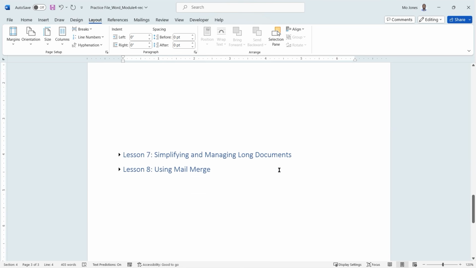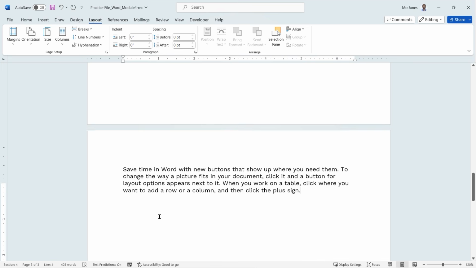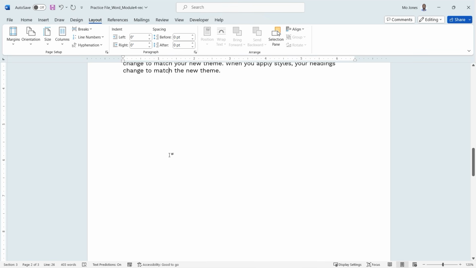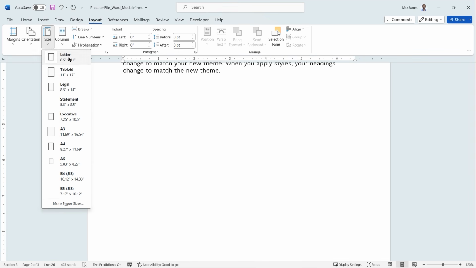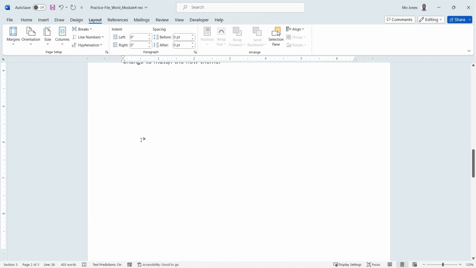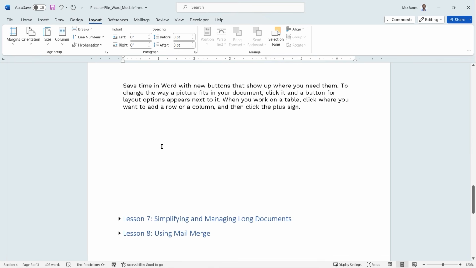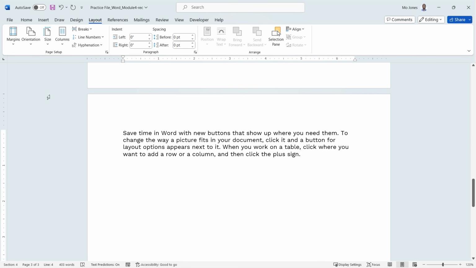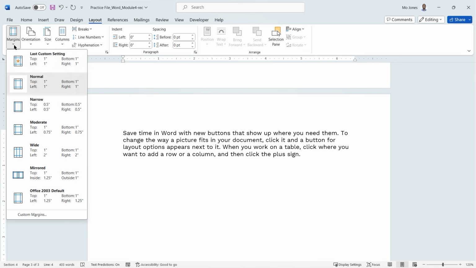I'll put the orientation back to portrait, and I'll make the paper size legal. So we can see this page, page 3, aka section 4, now is legal, while my other two pages, pages 1 and 2, they have the letter paper size. So this is a special section. I want to add my own formatting in here. I'll change the margins as well.